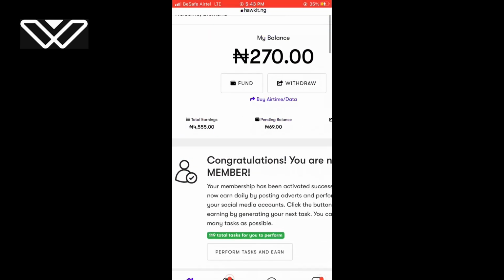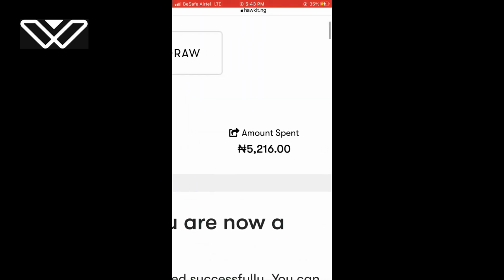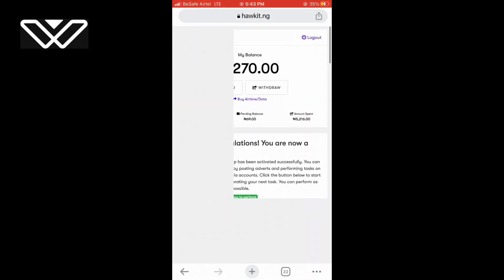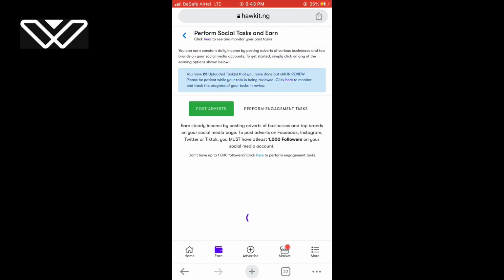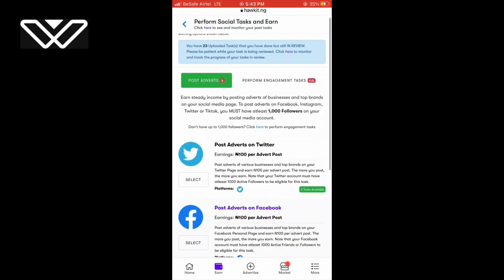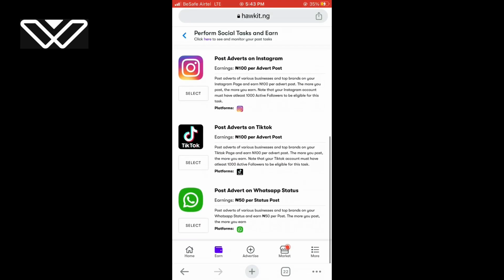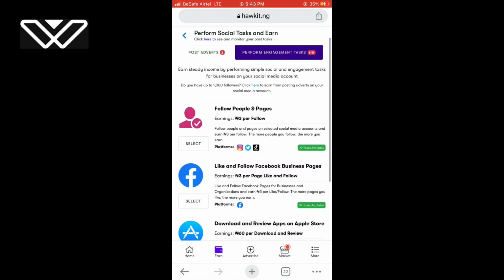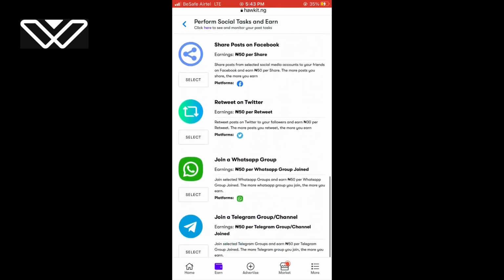So on Hawkit, there are many features. I'm just going to show you guys the amount I have made and the amount I have spent on Hawkit in just a matter of weeks, and I haven't really been faithful to performing all the tasks. Now there are a bunch of tasks you can perform on Hawkit. So if you have over 1,000 followers or more on any of your social medias, you can actually make more money by posting adverts.